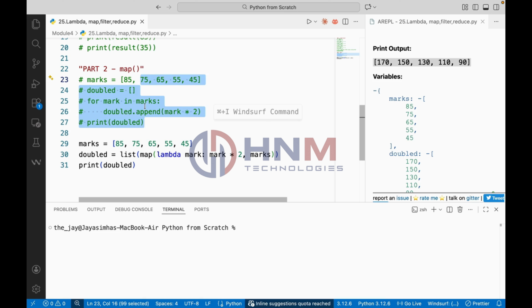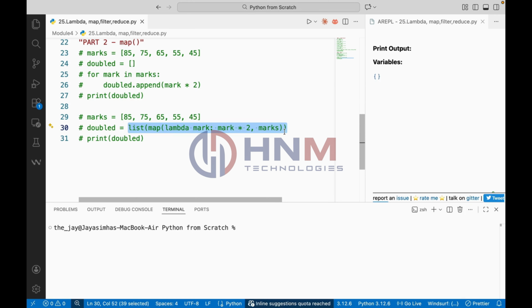The whole code of 5 lines, we're done with only 2 lines. In one line, doubled with the map function. But the other way we need to initialize an empty list, then a for loop, then append. This many operations I have to do without map. This is what we did in this map: lambda mark: mark times 2 is the operation or function to do, and I'm just specifying this operation to apply to the marks list. That's it.